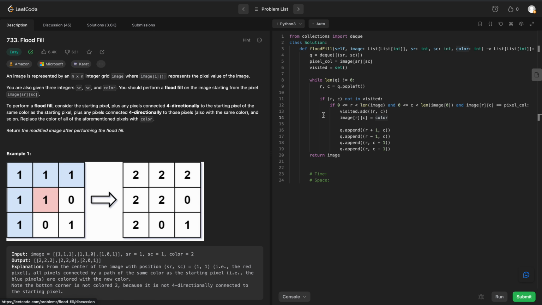Perfect. Okay, time and space complexity. Time complexity is going to be O of n. We are going to have to traverse n pixels, and our space complexity is going to be O of n, where our queue can grow to the length of however many pixels we have traversed. All right, that'll do it for LeetCode 733.